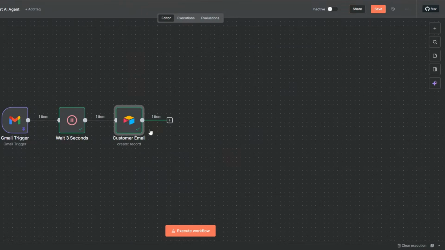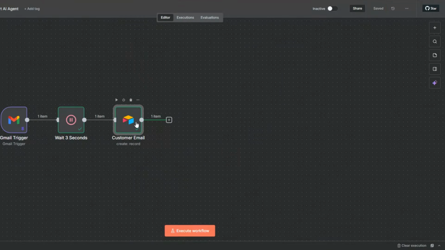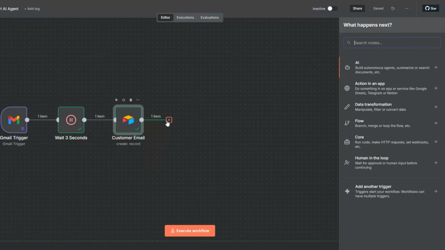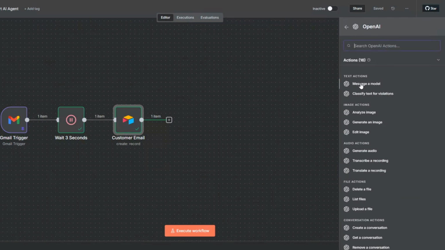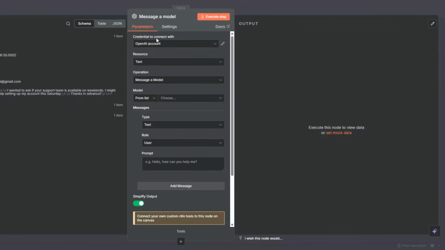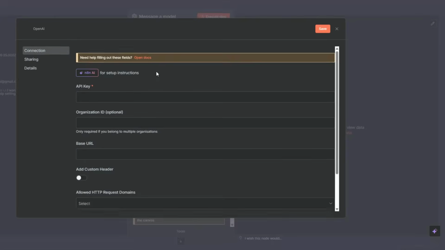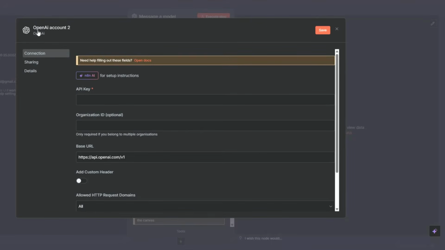And click on rename right here. Here, we can go ahead and categorize the email. To do that, we're going to use an AI tool. So in AI, I'll click on OpenAI, and here I'll click on message model node. Here, you'll need to create your credential to connect your account to N8N. So from your OpenAI API, add your API key right here and click on save to create your credential.